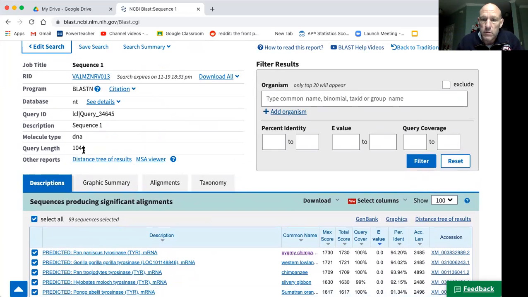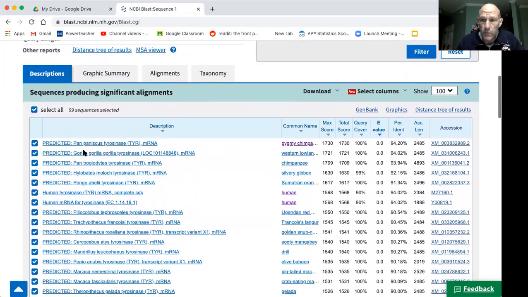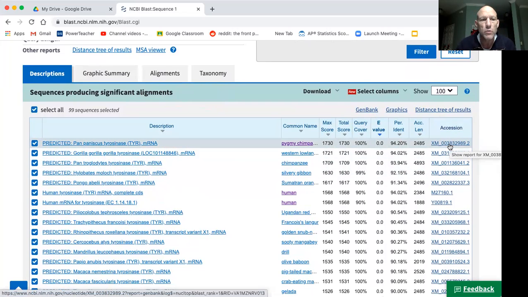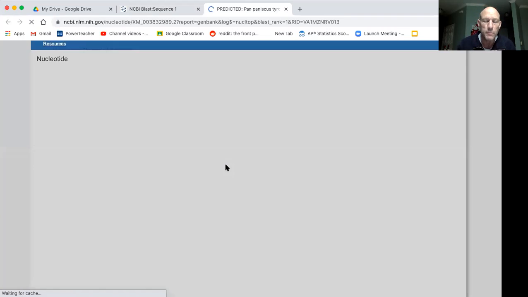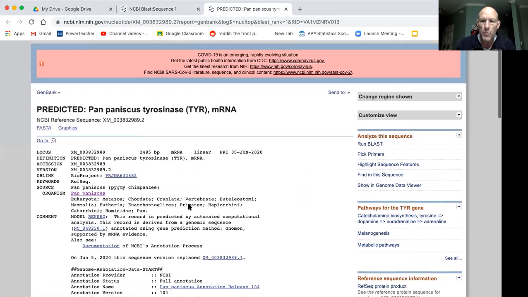And what else do you need to know? We'll go down here to this GenBank, this graphics and distance tree results. You can play around with those. One of the things I wanted to show you is, I'm going to press the accession number. That is the gene sequence for this pygmy chimpanzee. And if I click on that, a couple of things will show up.